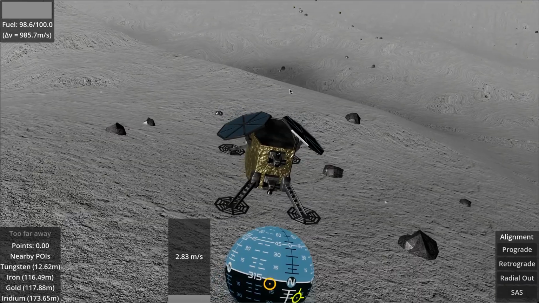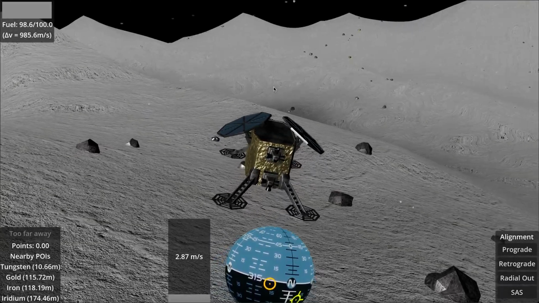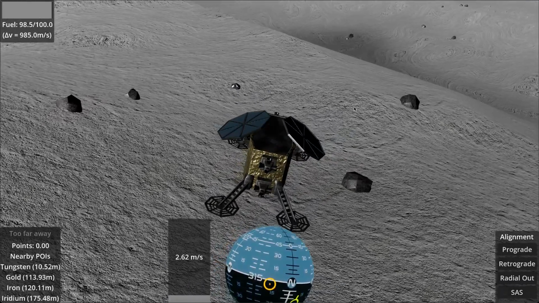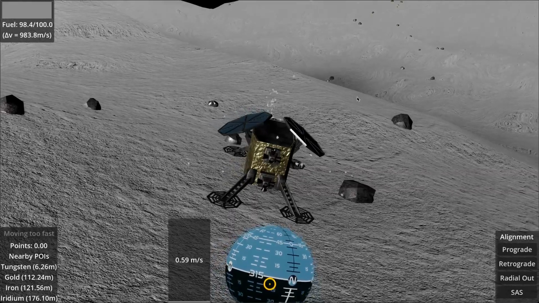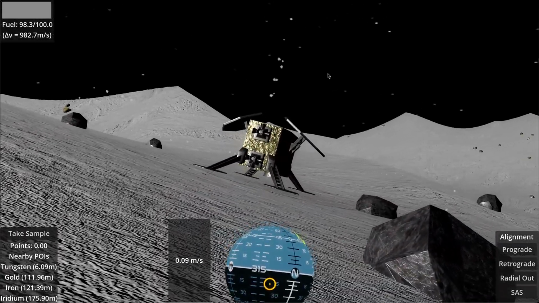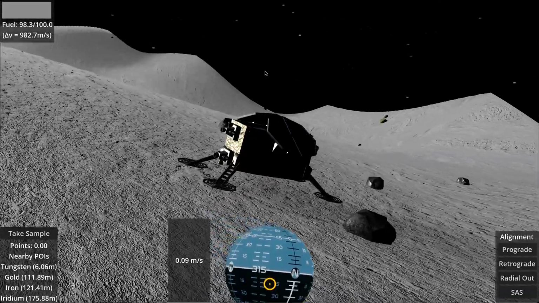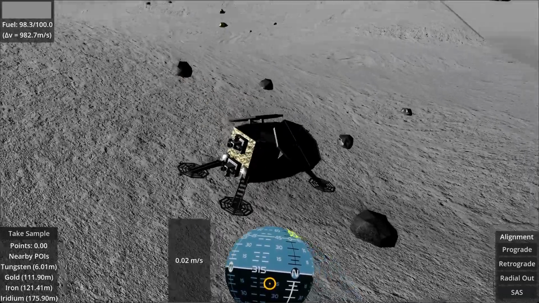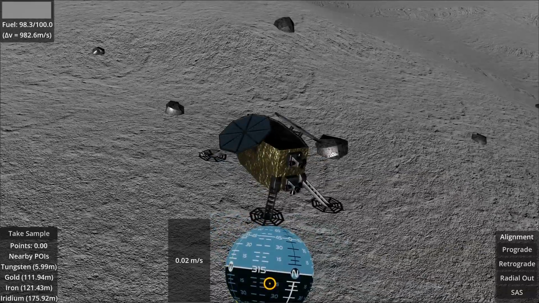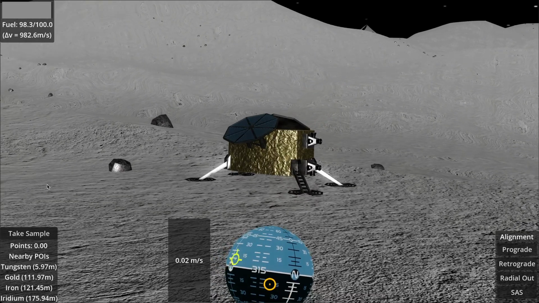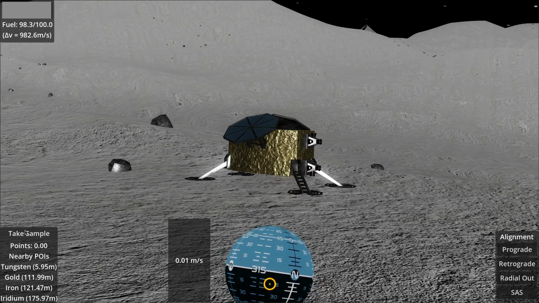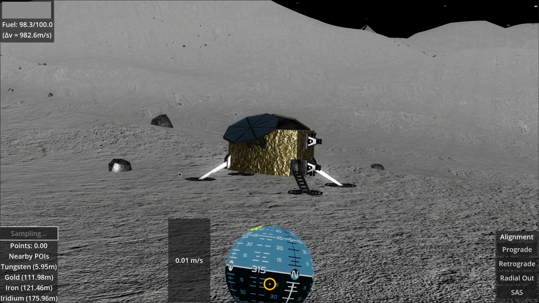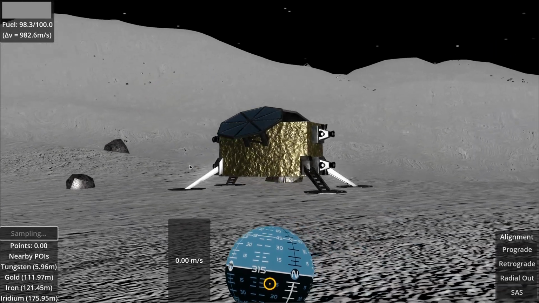When landing on a curved surface like this, we should align ourselves to the surface to avoid hitting the ground too hard or losing our balance. We've successfully come to a stop on the surface of Psyche within enough distance of this piece of tungsten. As a result of this, the Take Sample button is now active. We can hit the Take Sample button to play an animation.